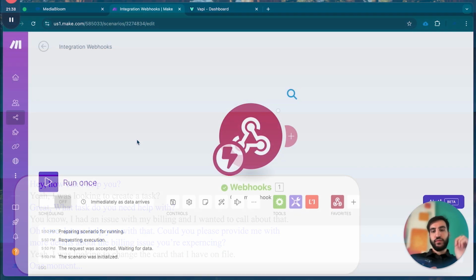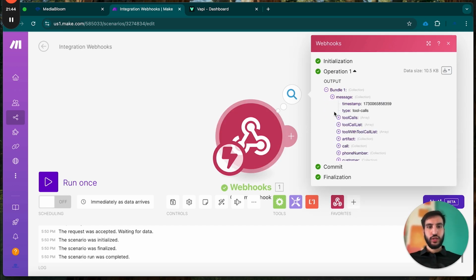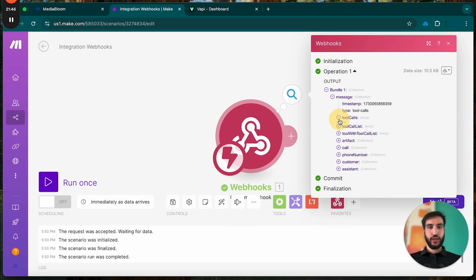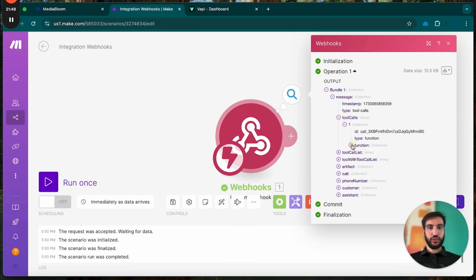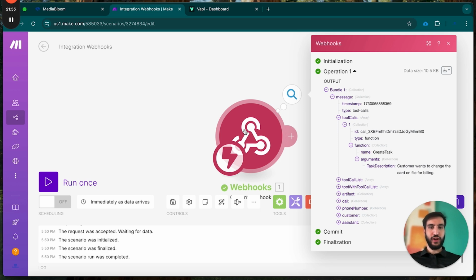One moment. And just like that, a new task was created, so we can see the messages. So let's check this message that we got. We should have a short description of what I just mentioned. Customer wants to change the card on file for billing.